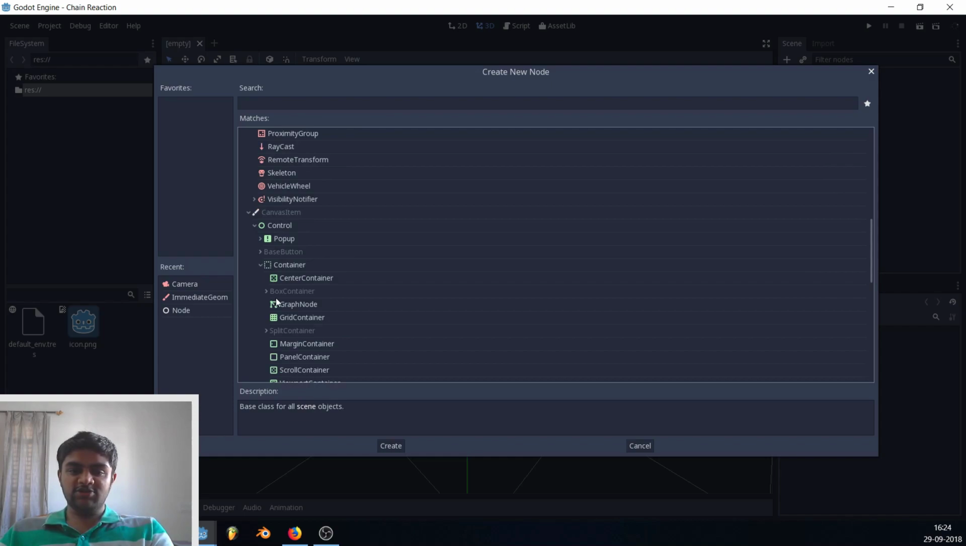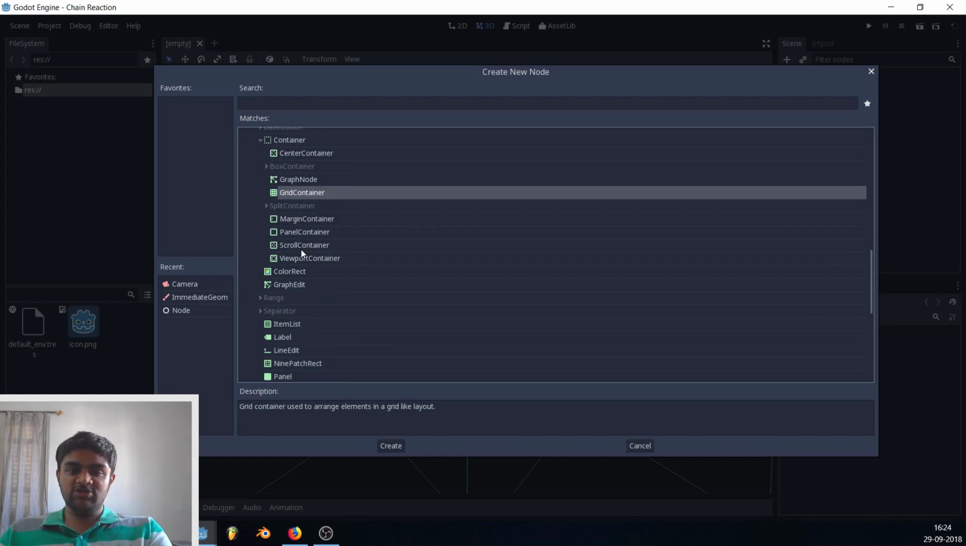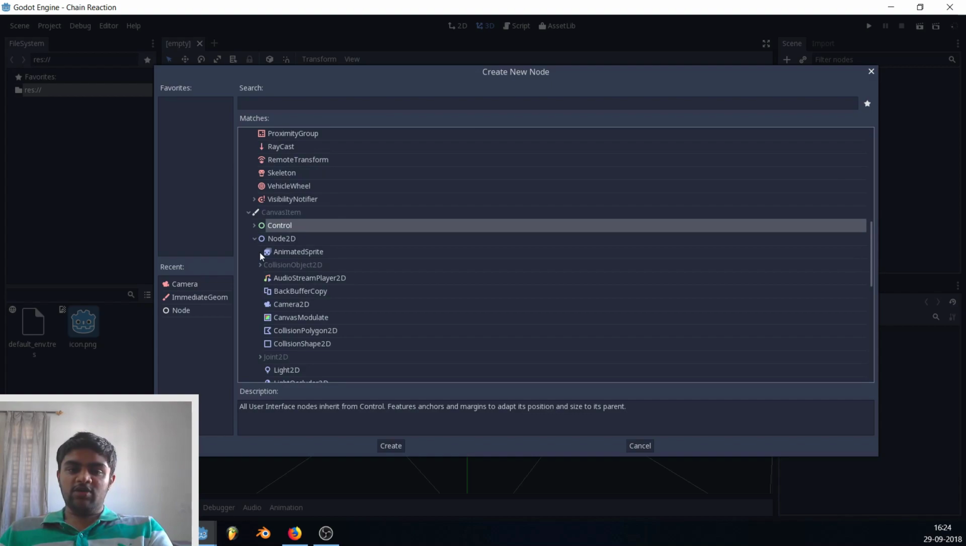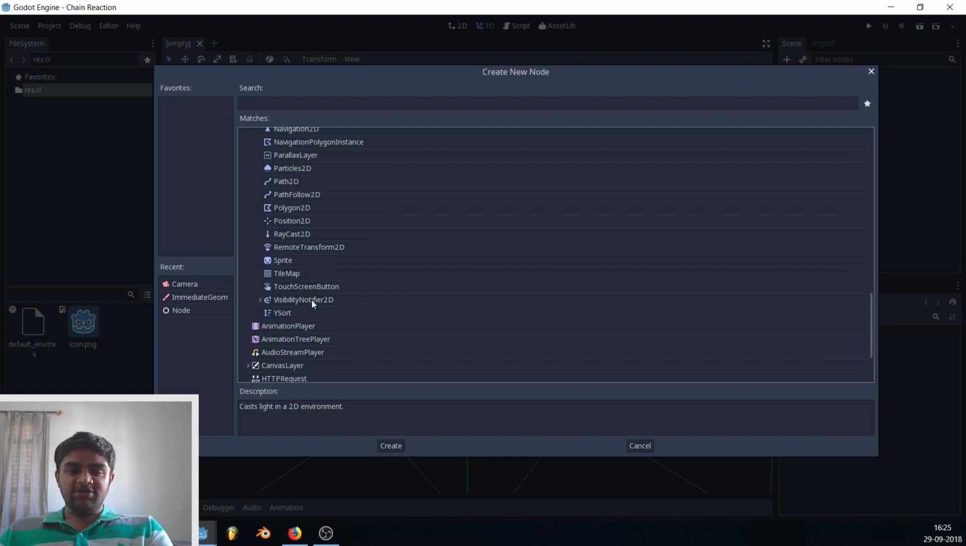These green ones are the control nodes that you can add for all the UI purposes, like keeping buttons in a grid, scrolling, viewports, labels, panels, trees, tabs. These are all UI components. And there are nodes for all the 2D animations, 2D object collisions, and 2D light. Godot also supports 2D light in its engine. So there are a lot of nodes. Feel free to just explore what all these are.